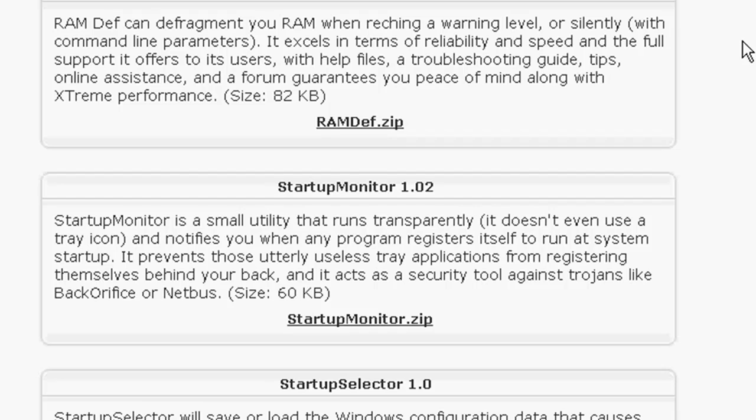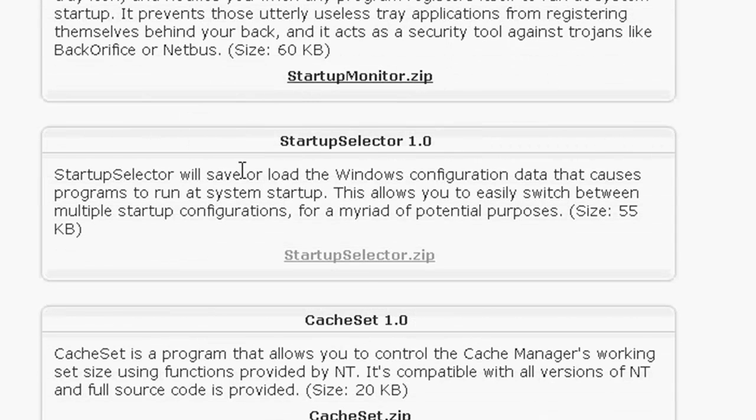But anyways, today I got a software tutorial for you guys, and I haven't done this in a while. But this came to me by way of Lifehacker, a blog I read with great software tips and tutorials. And they pointed me to a software called Startup Selector from these individual programmers who do a lot of cool Windows utilities. So you can check a lot of these out: RAMDef, CacheSet, all these cool ones. But the one I want to talk about today is Startup Selector.